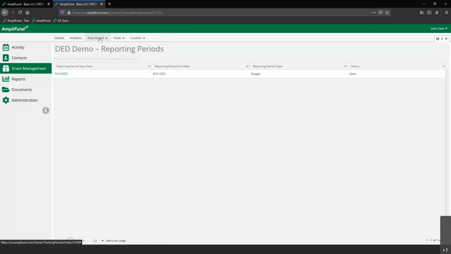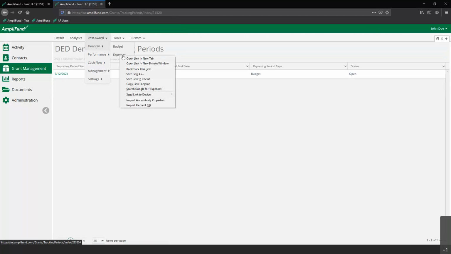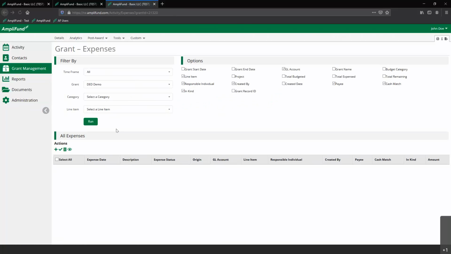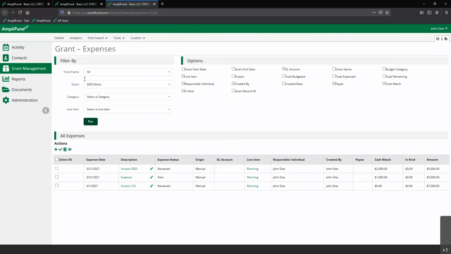Go to expenses, go to post award, financial expenses. I'm going to go ahead and click run. I could change the time frame to the same thing that was in that reporting period if you have a bunch of expenses. My example here is just overly simplified, so I only have 3. But you can see my expense status. You do see this expense that is only marked new, and it's not marked as reviewed, so it was not pulling in. The expenses that we're pulling into that reporting period were this top one for $5,000 and the bottom one for $7,000, and that's how it got that $12,000 amount.